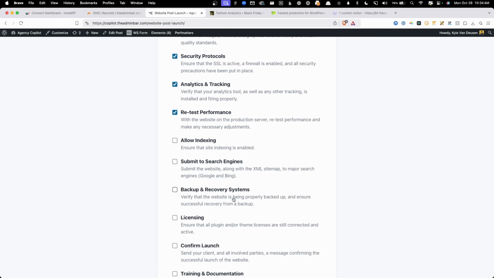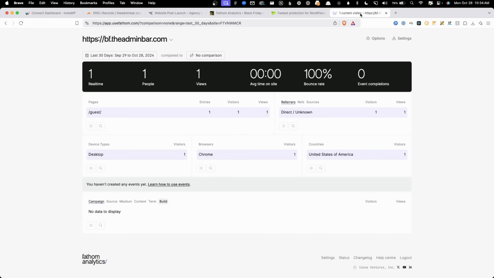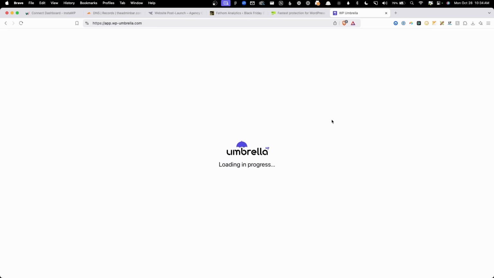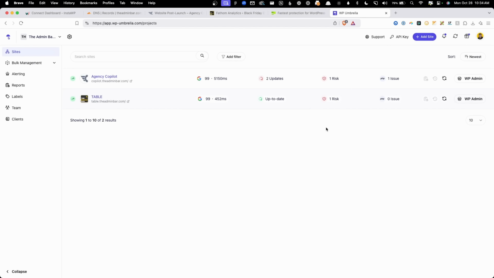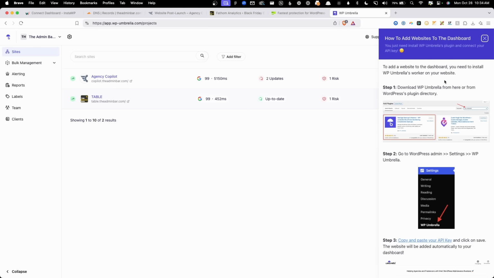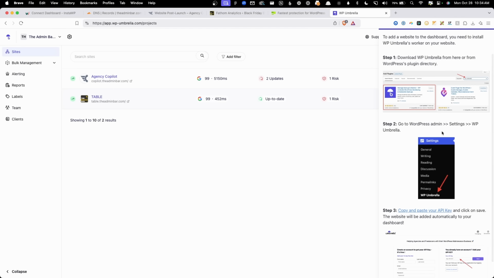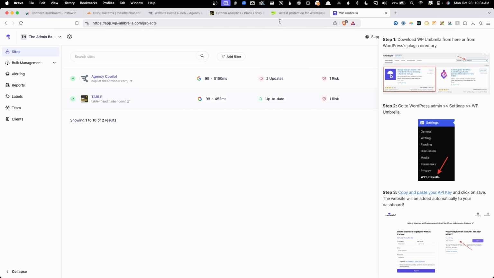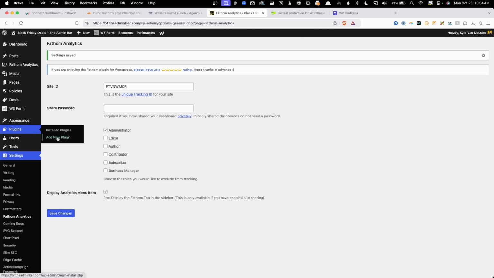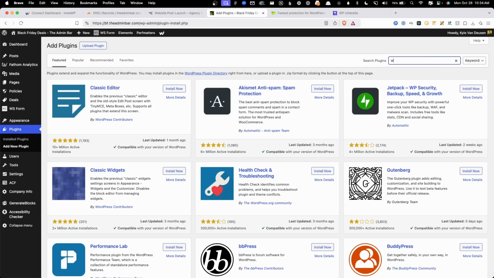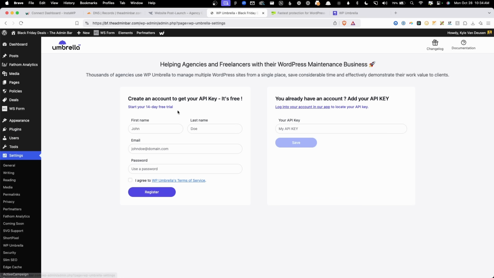Backup and recovery systems, I'm actually going to be doing this through WP Umbrella. So we can go to wpumbrella.com, get logged in, and we'll go ahead and add a new site to this account. So our steps here are to download the plugin, go to the settings, and copy and paste our API key. So we'll go back in here to plugins, add new, WP Umbrella. We'll install that. Now I can go to the settings page, and I'm gonna have to paste in my API key here. So I'm gonna go ahead and pause that while I take care of that.